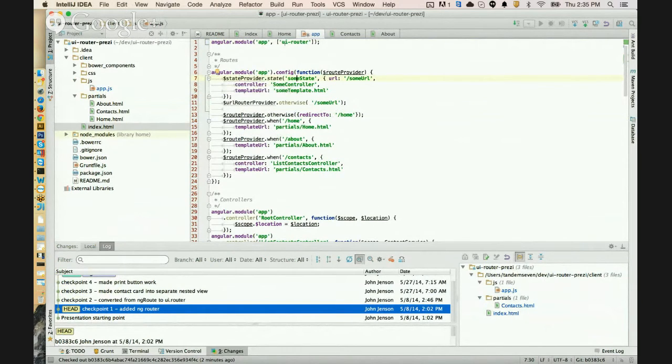Now that we have UI router, this route provider will no longer be available, but state provider will be. So we're going to go ahead and replace this with state provider, and we're going to clean up our code. So we're going to switch everything that's route provider to state provider, and everything that says when, we're going to switch to state.